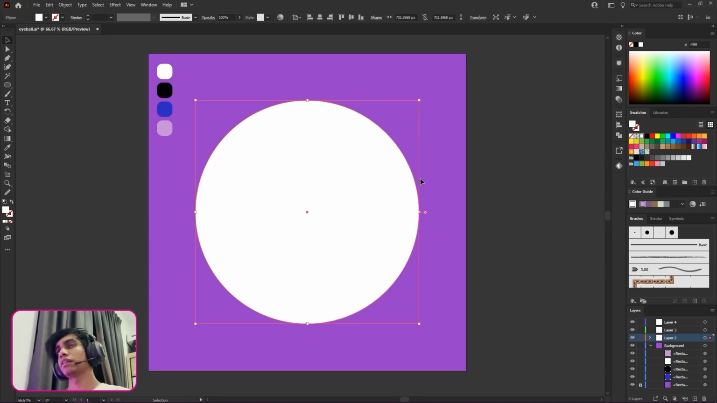Once I have it aligned, the next thing I want to do is make it look a bit more realistic, a bit more 3D. So I'll be adding a texture over here, kind of like a noise. For doing that, I'll be copying the layer using Control C and Control Shift V.